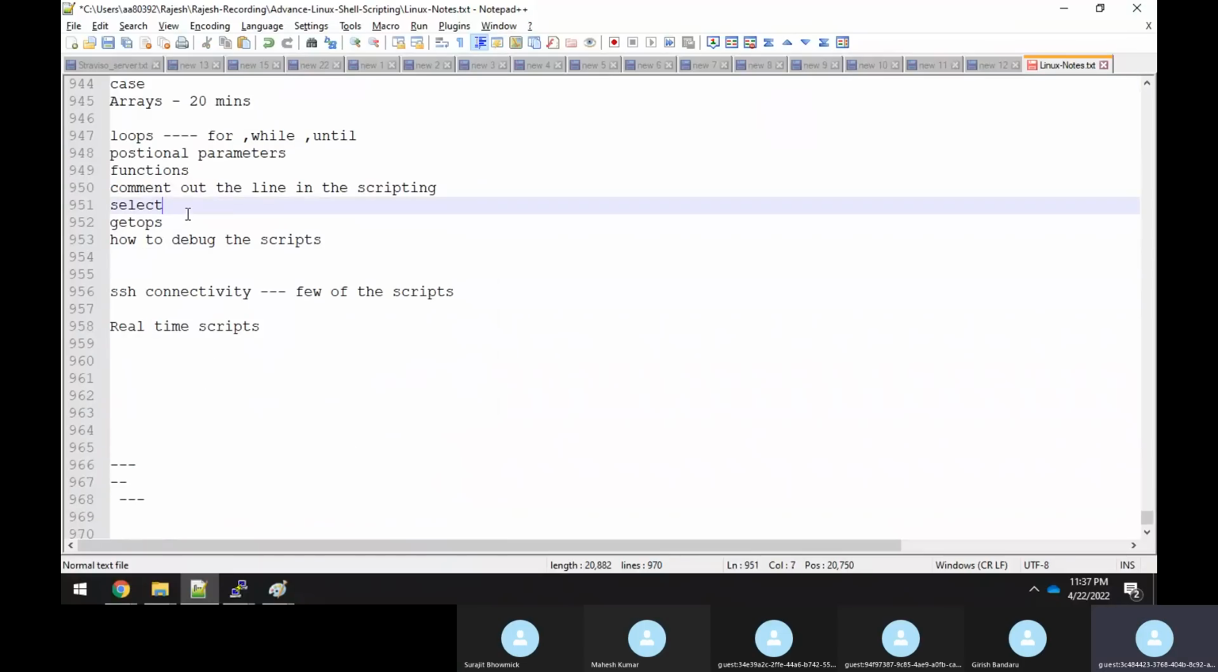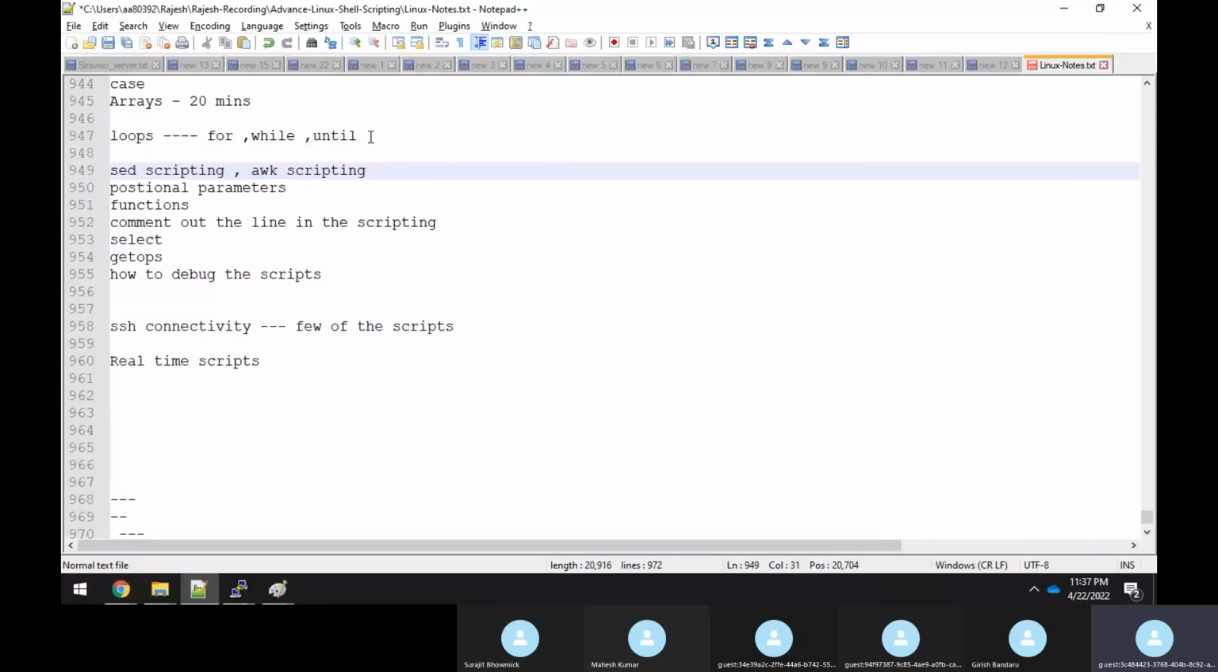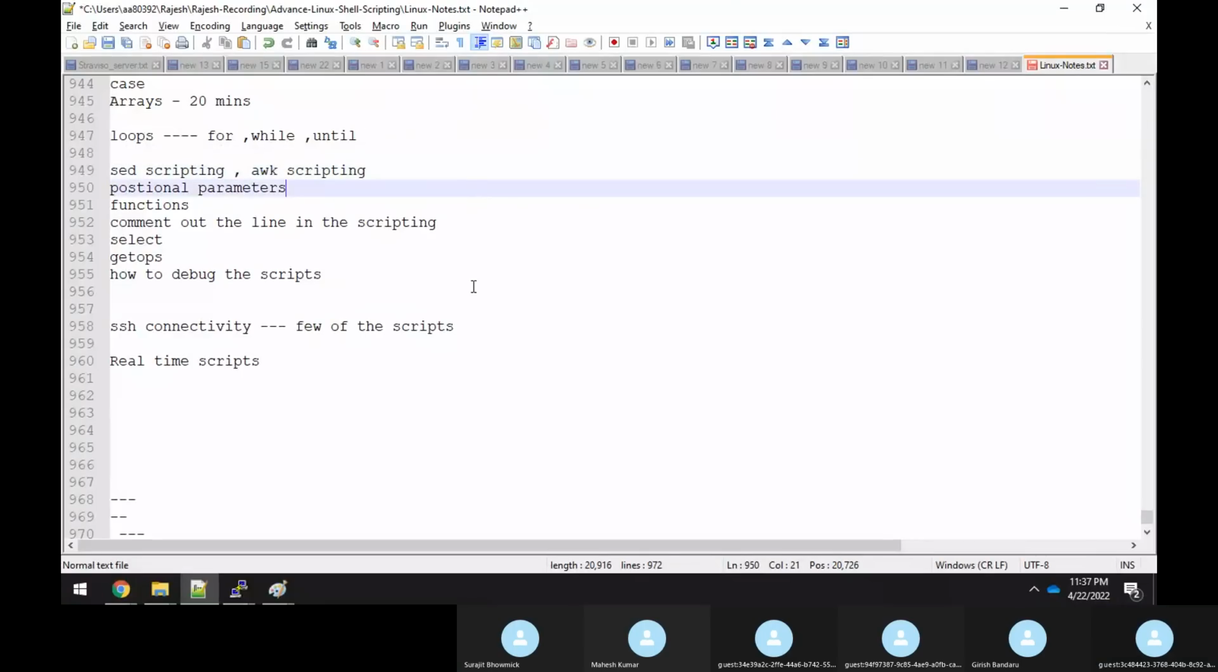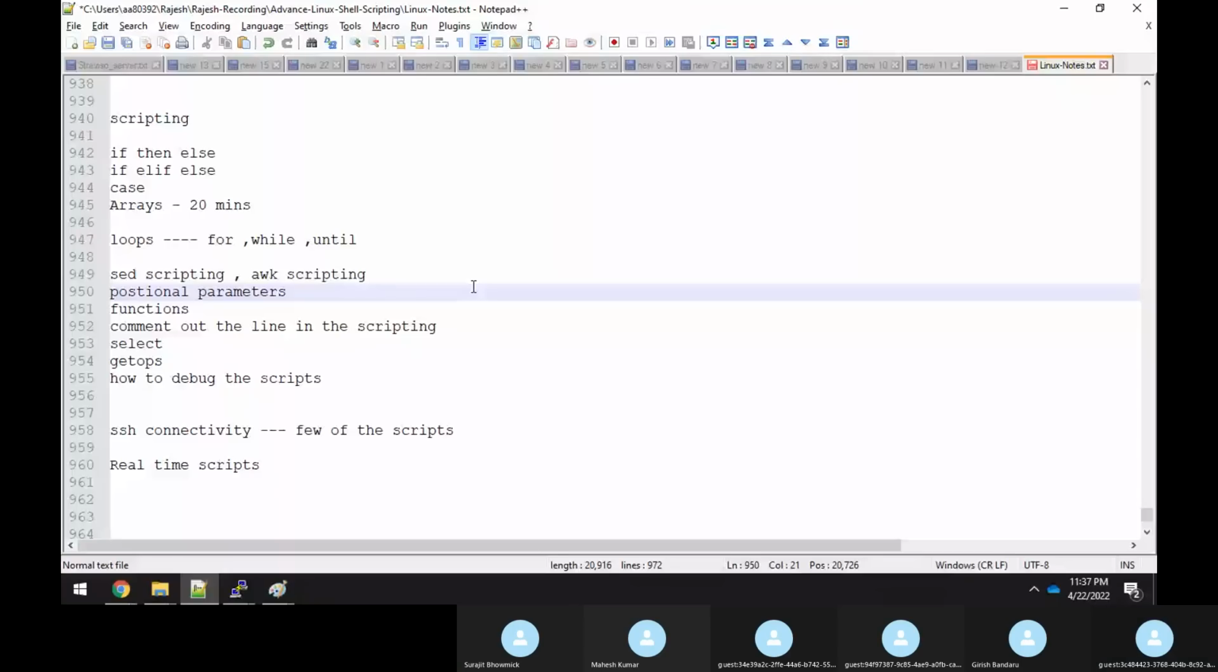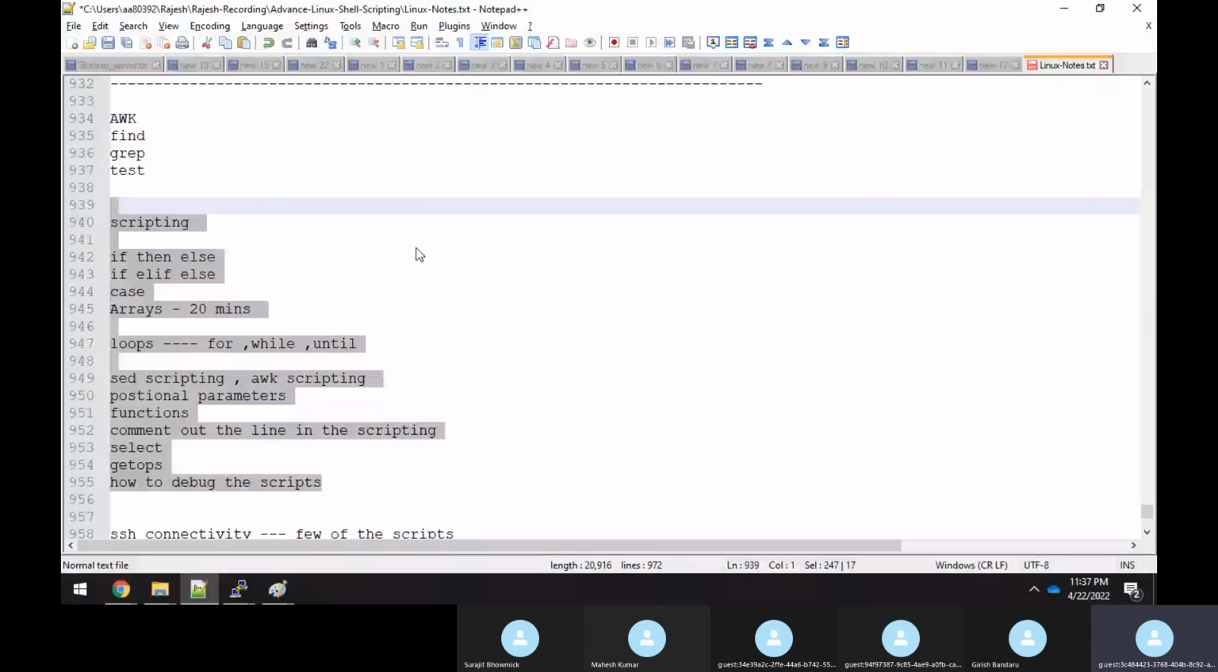So after loops and arrays, we will be showcasing the sed and awk scripting also. This itself will take around 2 to 3 sessions, 3 sessions minimum. Once this is done, we will continue with a few more things in Linux.